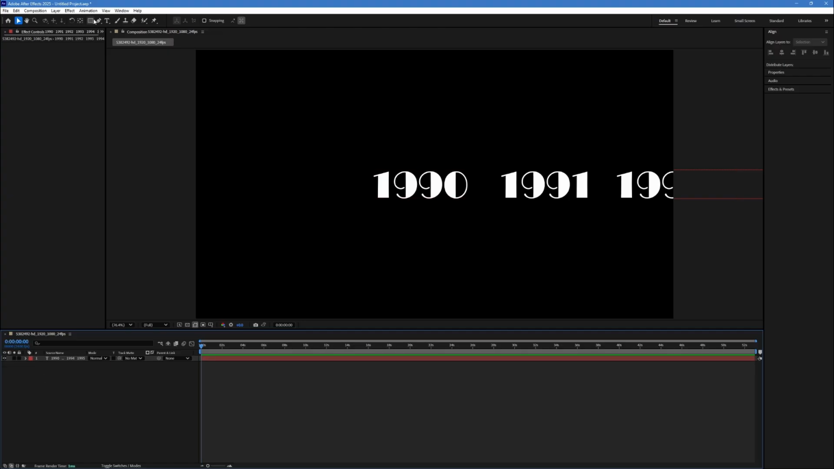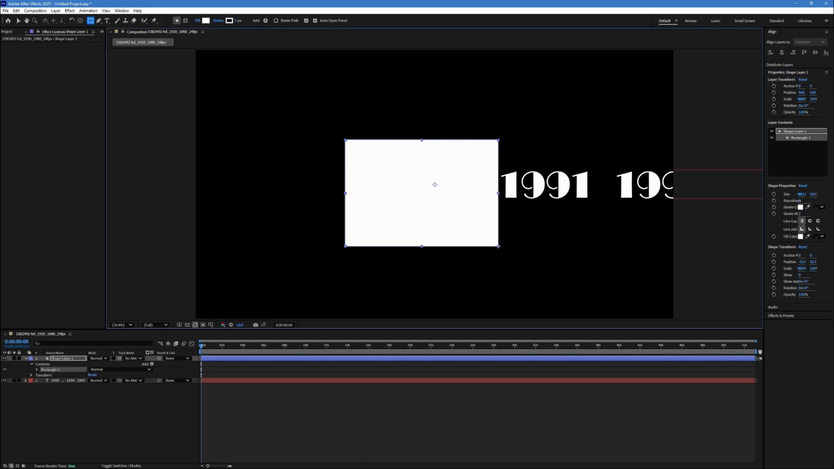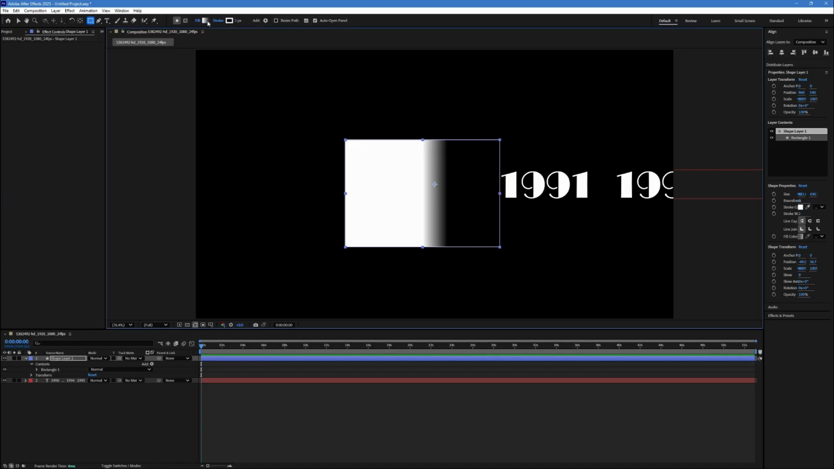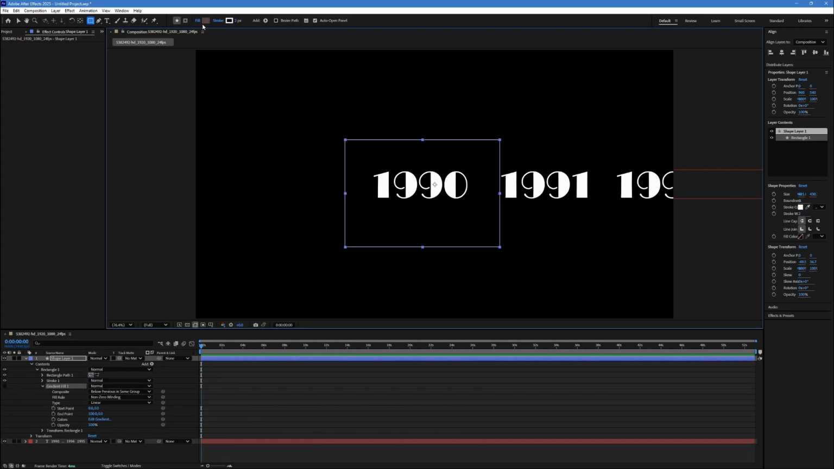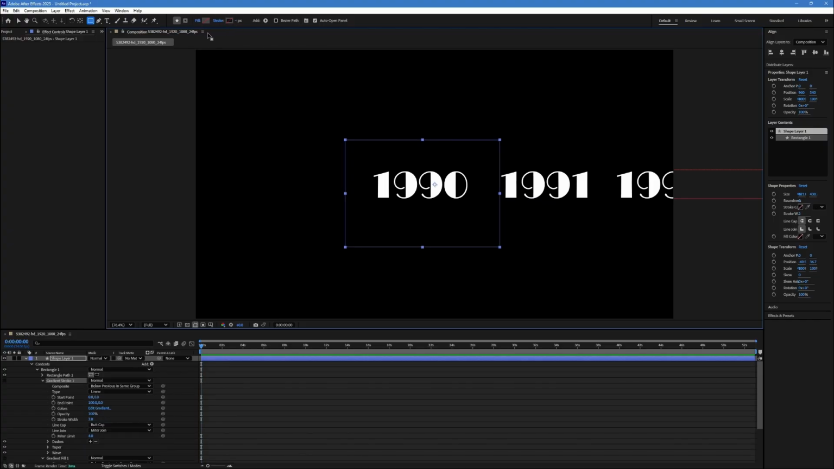Next, go to the toolbar and select the Shape tool. Create a large rectangle or square shape above your text layer. It doesn't have to be exact in size. Hold Alt on your keyboard, go to the toolbar, click on the Fill icon, and disable the fill. If there's a stroke, disable that as well.